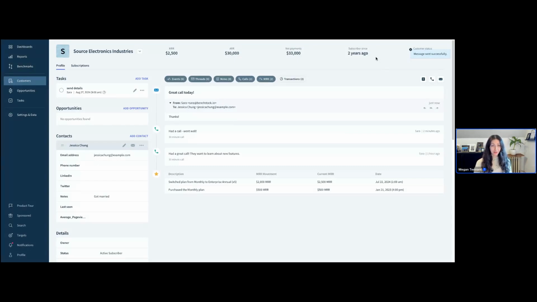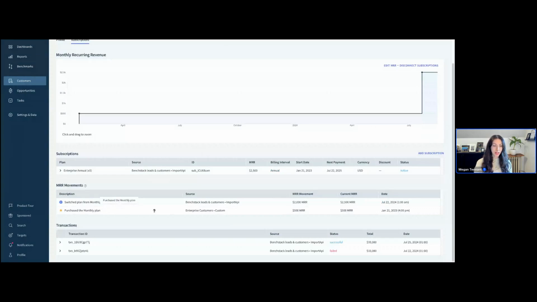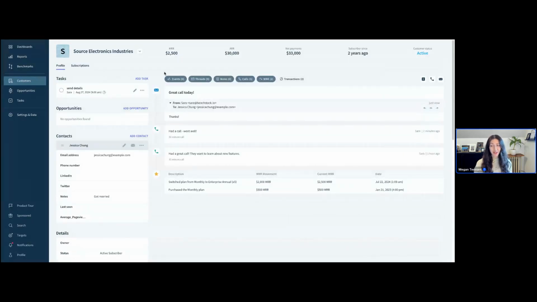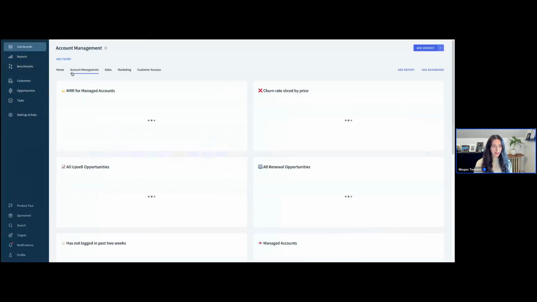So again, the team can see this holistic picture. We can also take a look at revenue data related to this customer too. So we can see how long they've been a subscriber for, what their MRR is, their net payments. You can navigate over to the subscriptions tab here to see what their historical plan movement information was and what their revenue story has looked like as a whole. This is obviously very helpful to have when you're able to see everything in one spot.